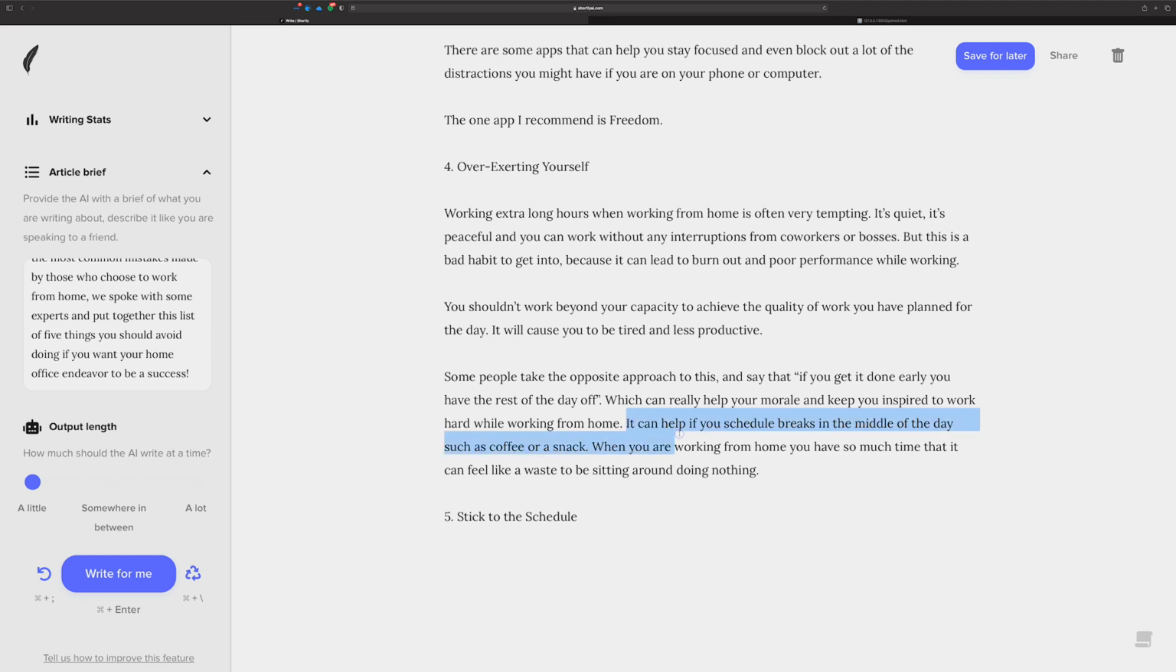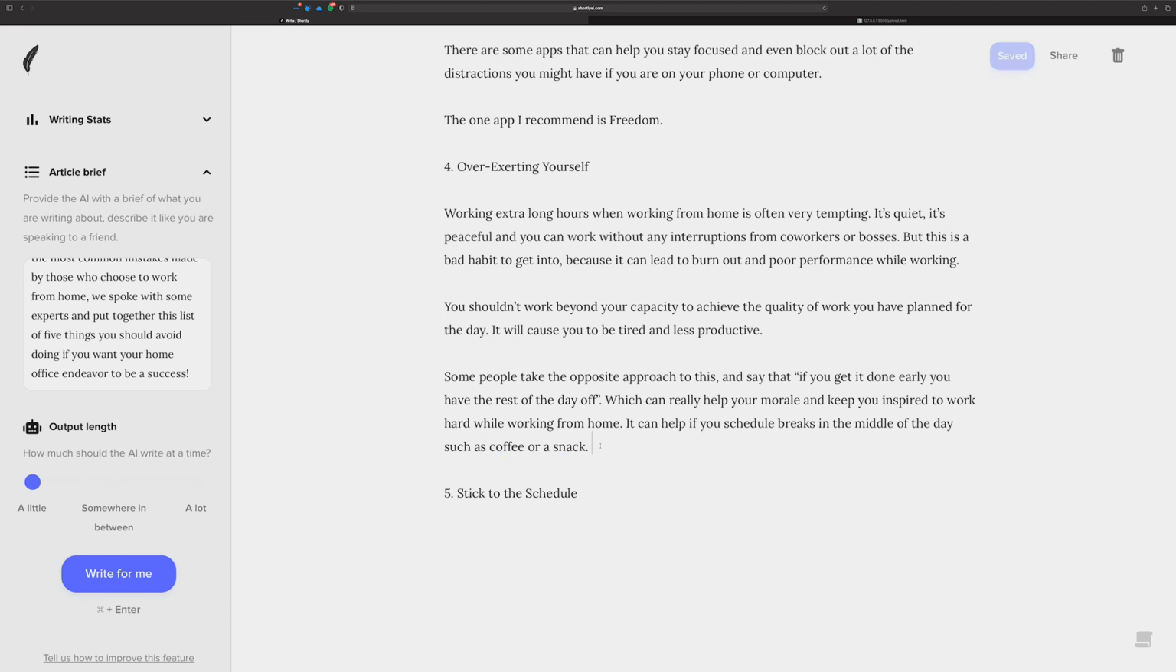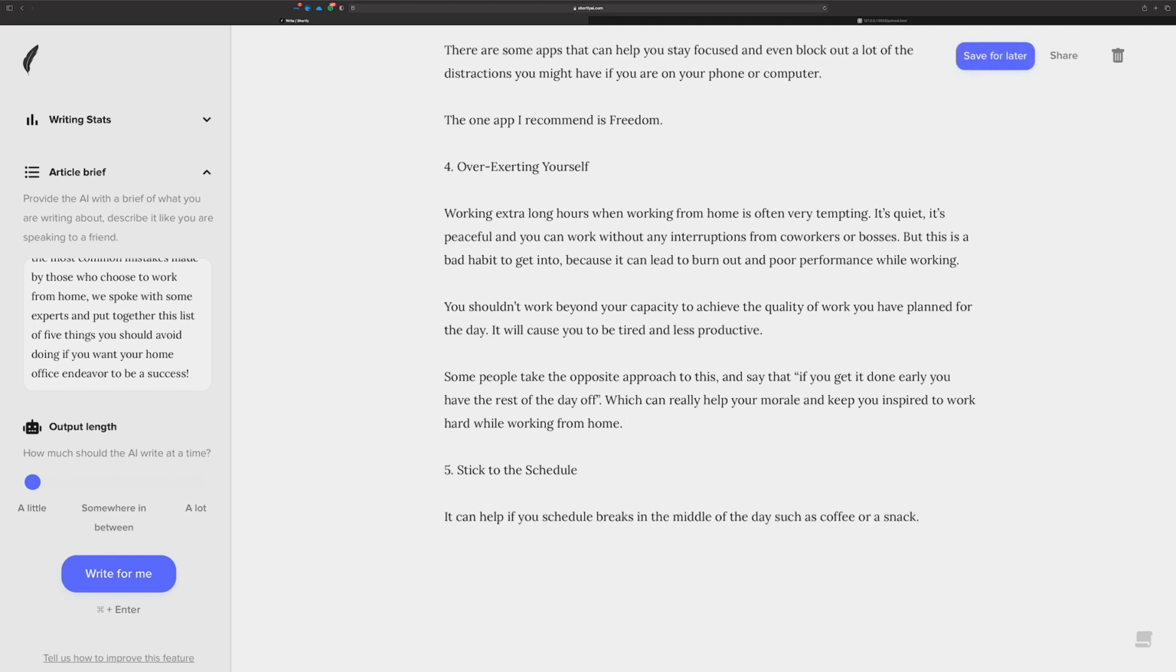Okay, I don't want this part right here. When you're working from home, you have so much time that it can feel like a waste to be sitting around doing nothing. Nah. That, of course, depends. If you're a single person and you don't need to go out, don't need to go do anything because that's your personality or style, then maybe. But chances are that most of us fill our day with things, and so that probably wasn't true. Helping if you schedule breaks, that's true, but it's not in the right section because I have a different section down here, so we can start there.